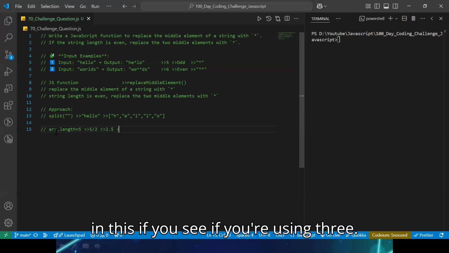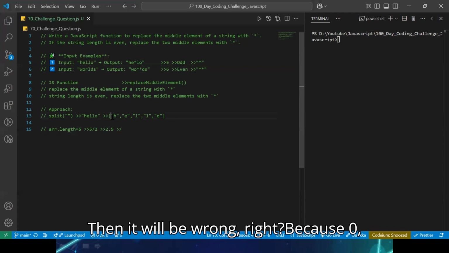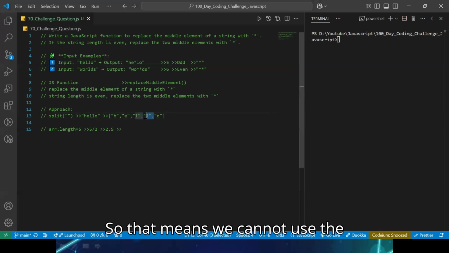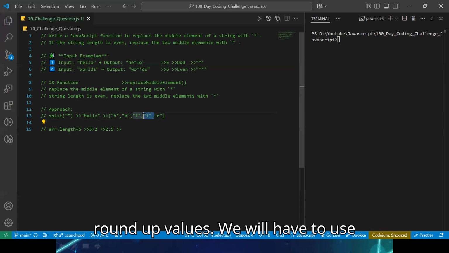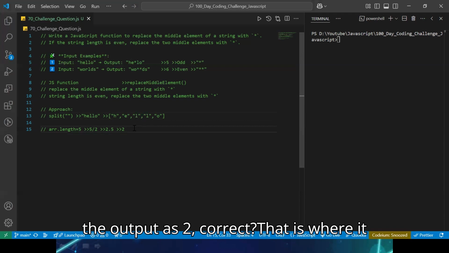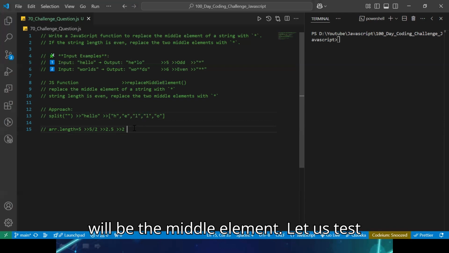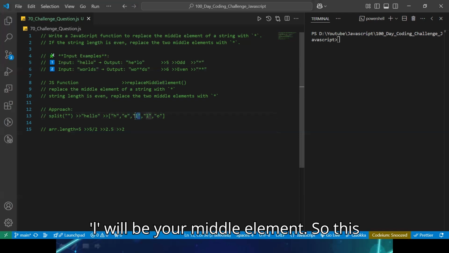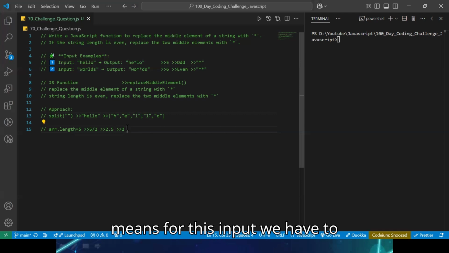And in this, if you see, if you are using 3, then it will be wrong, right? Because 0, 1, 2 and 3, 3 will come here. So that means we cannot use the round up values. We will have to use round down values. That means I need the output as 2, correct? That is where it will be the middle element. Let us test this out. 0, 1 and 2. So L will be your middle element. So for this input, we have to get here 2.